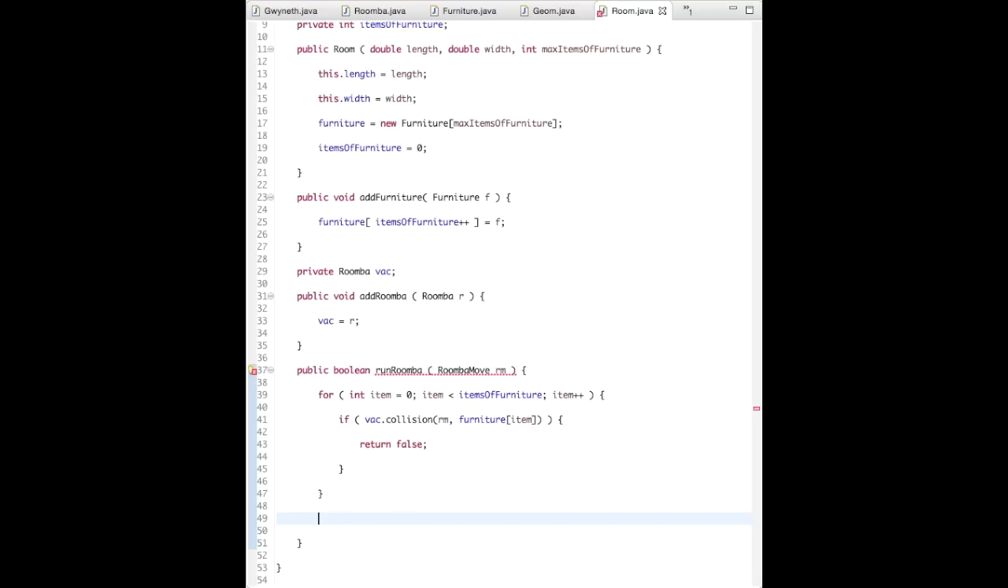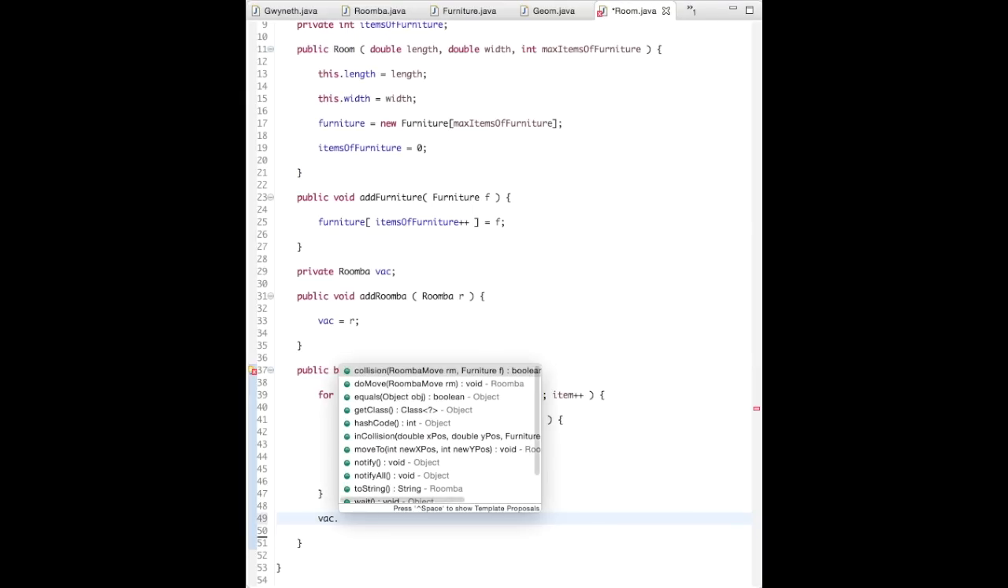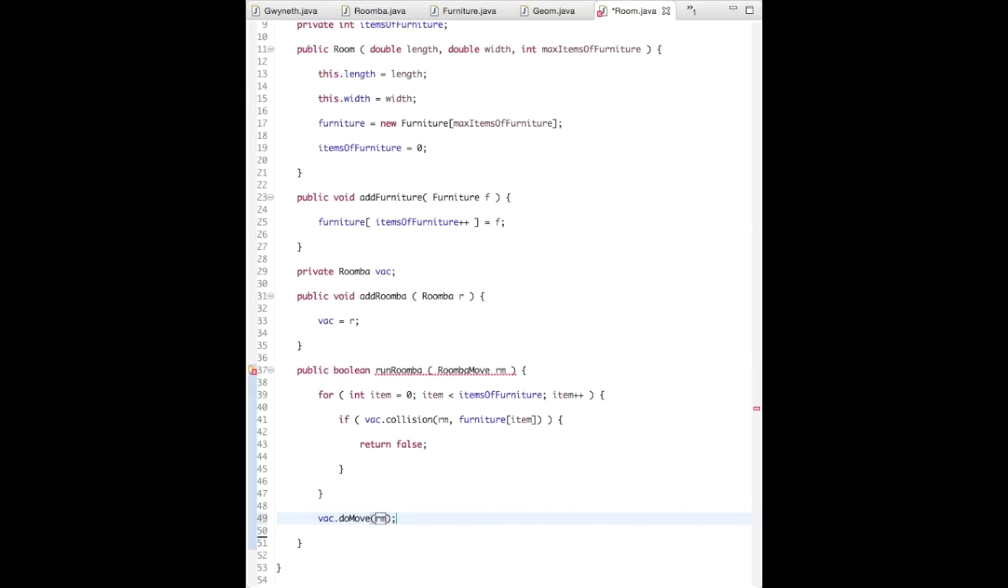At which point, what I simply want to do is move the vacuum, as I've said. So I'm going to do vac.doMove, and I'm going to pass it the Roomba move, which I now know is valid, and I'm going to return true. Okay, so I know that move has been successful.